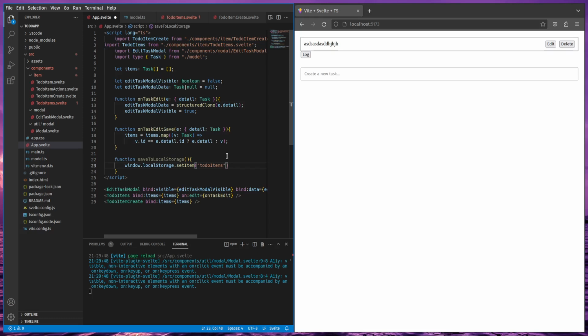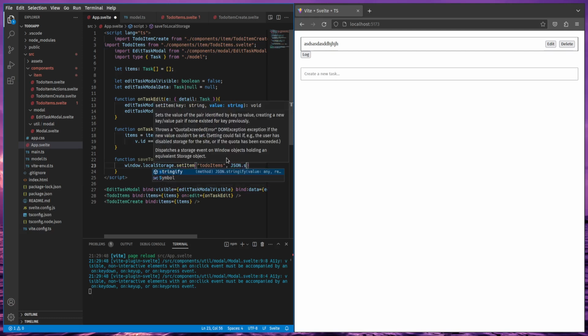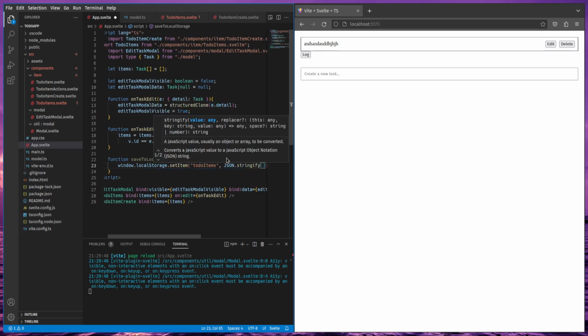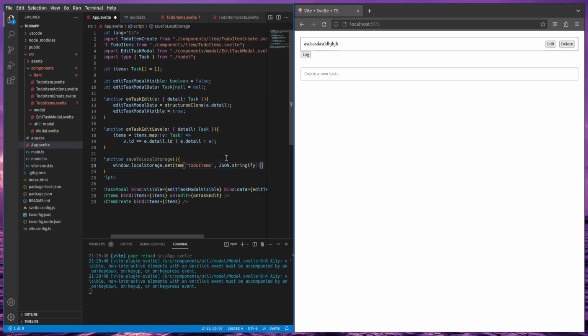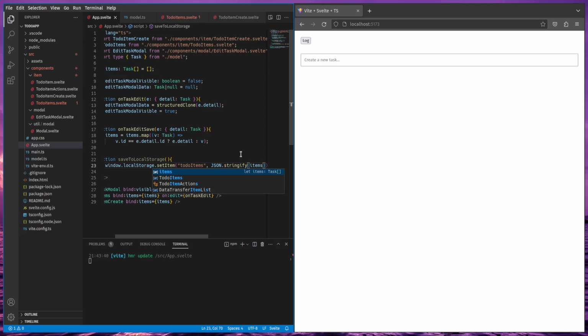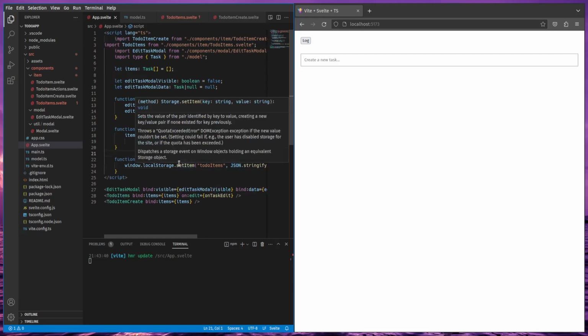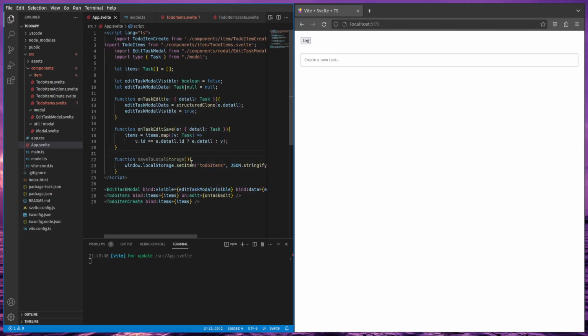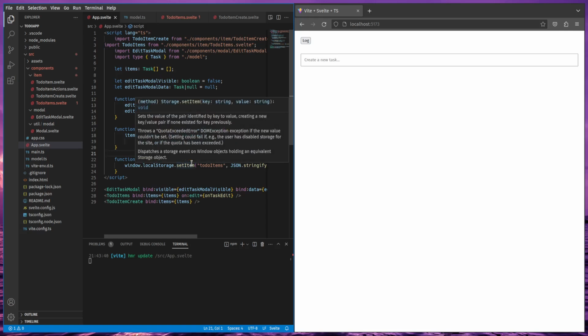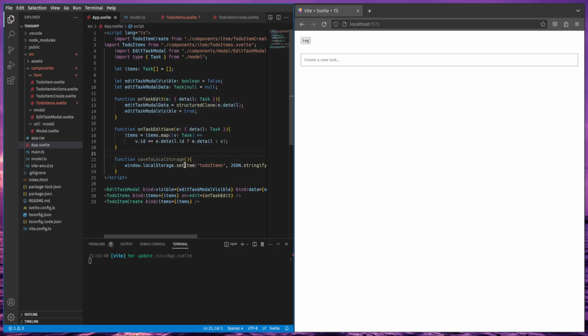So set that, and then we want to get the JSON representation of the object. And how do we do that? There's a really handy function in JavaScript that is called stringify. This creates a JSON string from any kind of object. So we're going to be stringifying the items array here to make it a string, which is appropriate because we can see here in the set item that the key is a string and also the value is a string. So that should be all for saving to local storage.